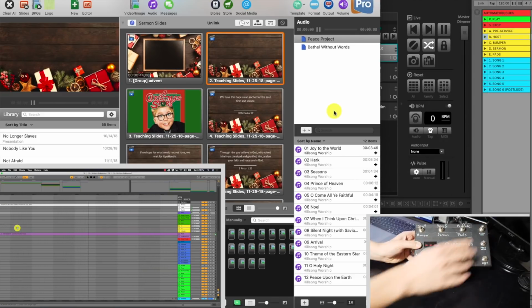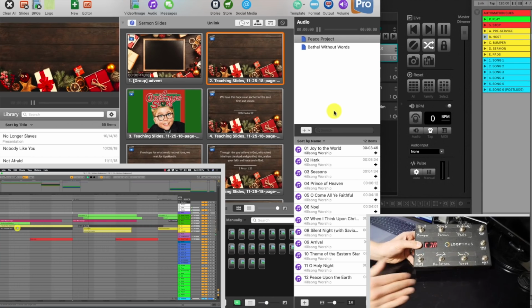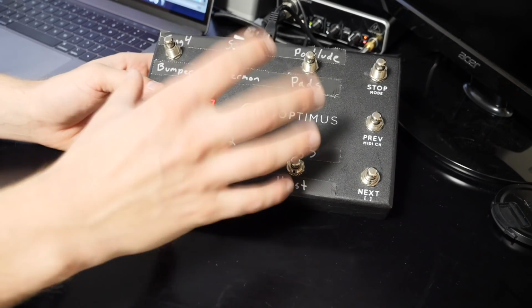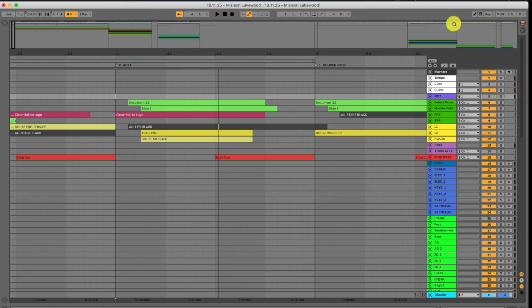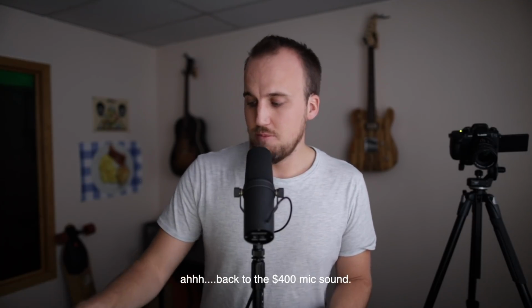I'll go ahead and stop that. Let's bring it back to the host section here. That's how I have my Looptimus set up. Setting all this stuff up and configuring it in Ableton is really easy. You hit the MIDI map button up here, you select what parameter you want to map to a button, you click on it, and then you click the button on the pedal, and you're ready to go. So that's how I'm using the Looptimus on stage to trigger everything.